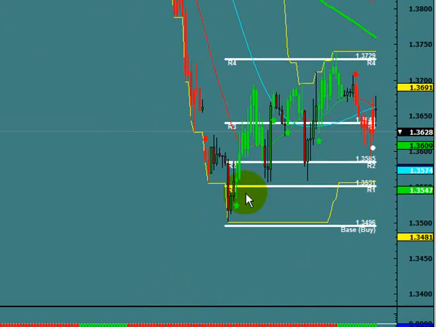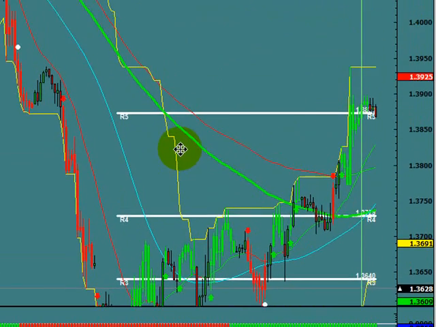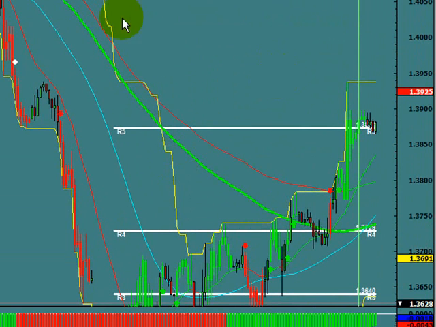So here's the R1. As the resistance is going up, that's why they call it R. R1, R2, R3, R4. You notice they know exactly where it was. So if we break the R4, we're going to try to go to the R5. See where we went to the R5. If we're going to break that, remember we're in a downtrend, so it's going to be pretty hard to go to the R6 since we're in a downtrend. So that's probably the top.